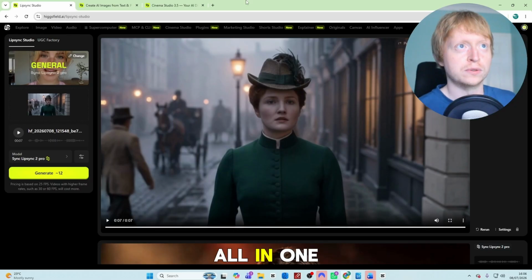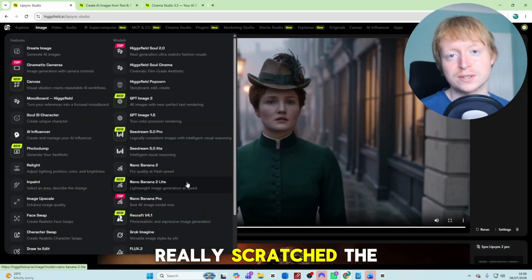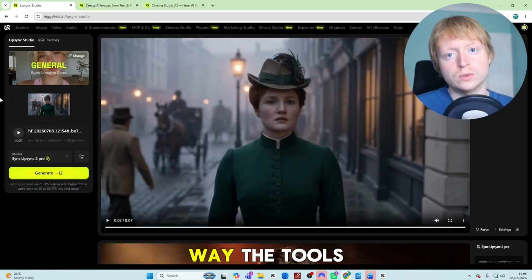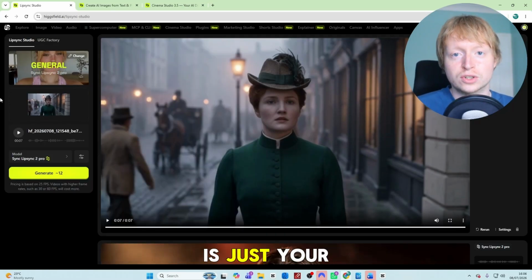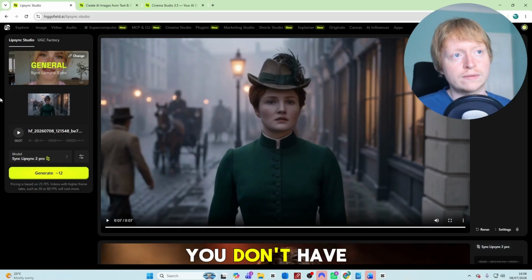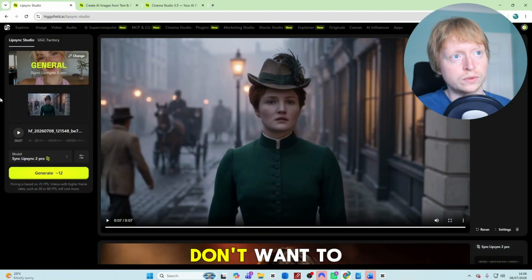This is an all-in-one tool, Higgsfield. We haven't even really scratched the surface concerning what you can do with it. In 2026, the way the tools are getting now, the limit really is just your imagination and having the knowledge on how to use these tools. You don't have to buy multiple tools if you don't want to.